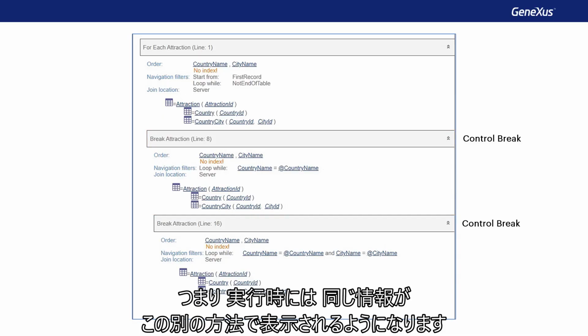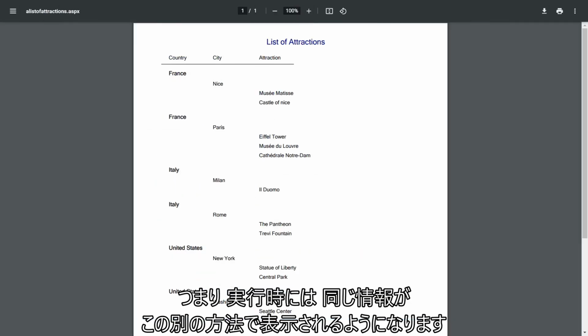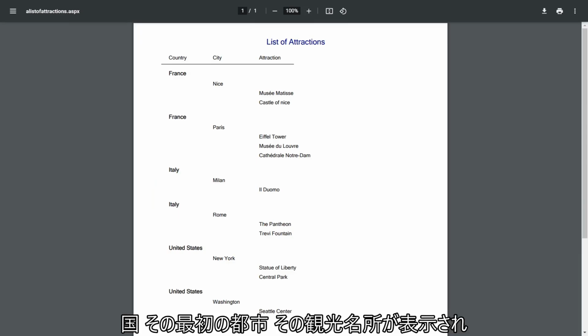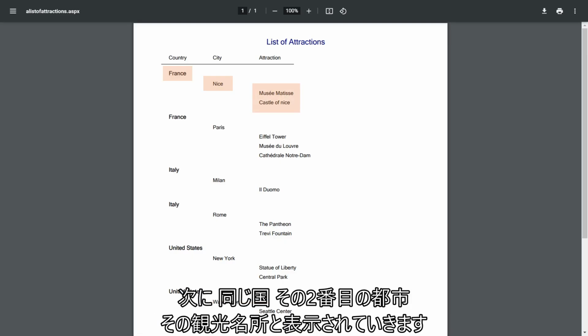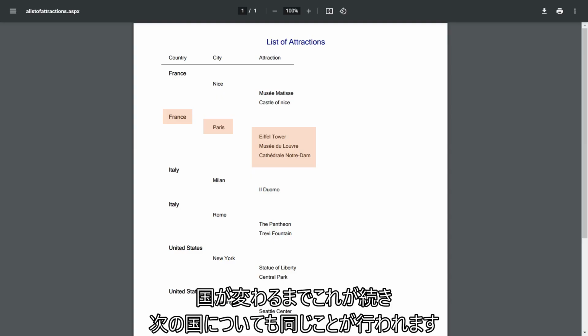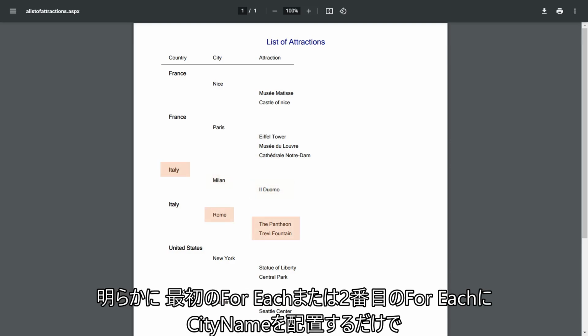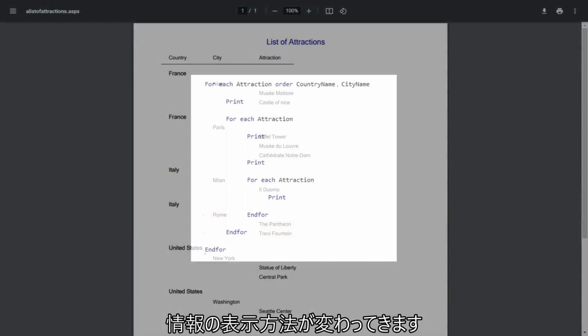This means that at runtime, now the same information will be seen in this other way. That is, the country comes out, its first city, and its tourist attractions. Then the same country and its second city and its tourist attractions. And so on until the country changes and the same thing happens again for the next one. Clearly, the information is being presented differently just by having placed city name in the first or in the second for each.